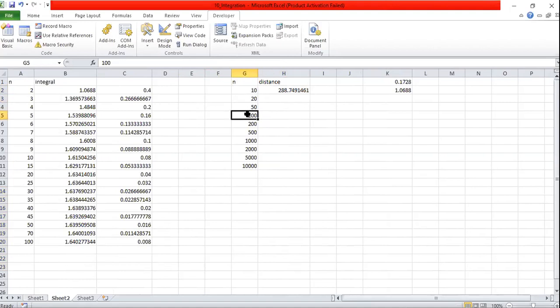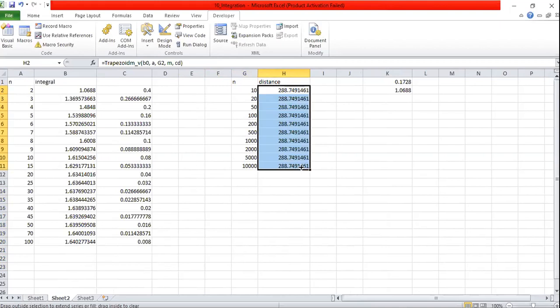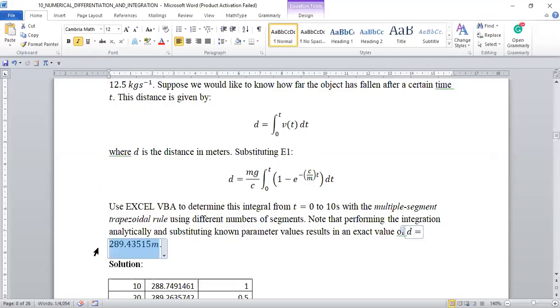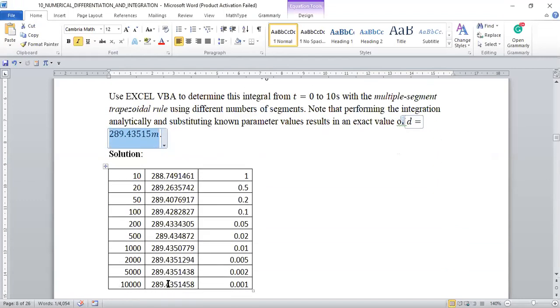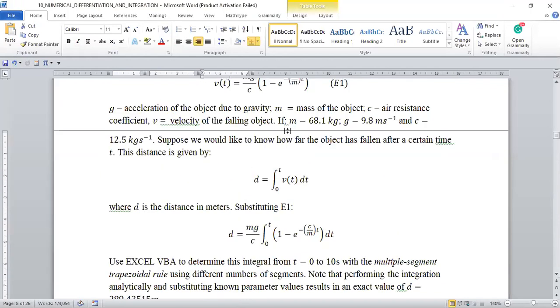Increasing the number of segments will give us more accuracy. When we increase the number of segments, we finally approach the true value, because in the question, the true value is given to us as 289.43515. So as we increase the number of segments, we actually approach the true value. This is the number of segments, and this is the step size or the width. As the step size reduces, the width of integration reduces.